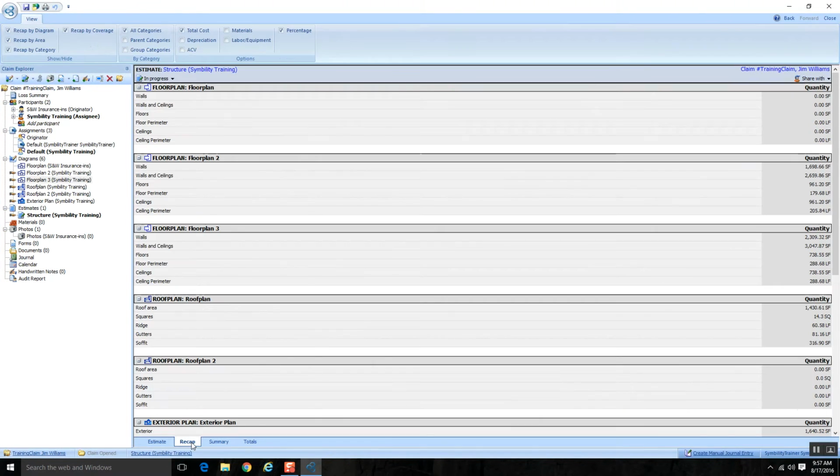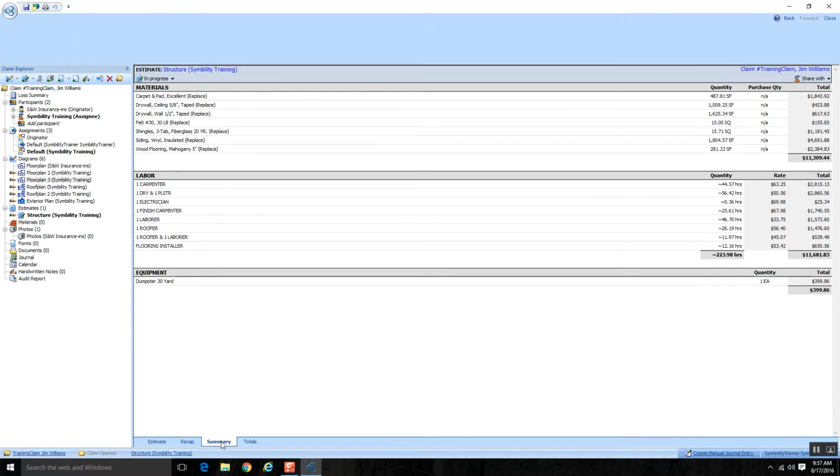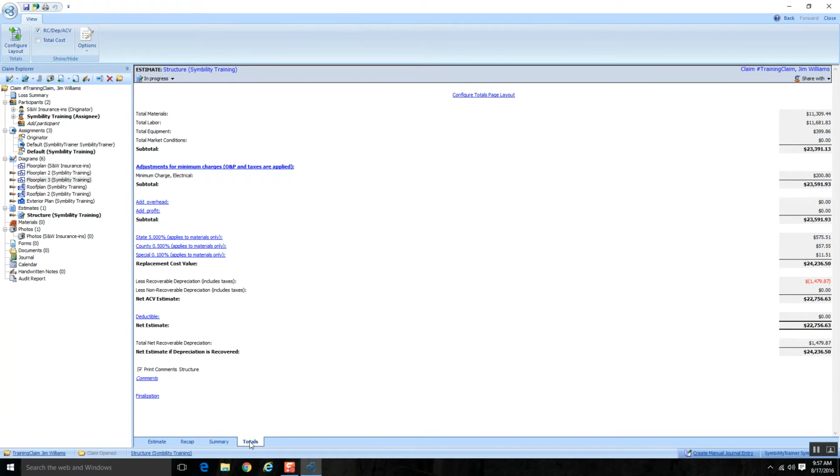So when I click on Recap, we're going to see a recap based on our different floor plans and roof plans and all the different diagrams that we have in here. Then we've got Summary, and you'll see things broken down by materials, labor, equipment, etc. But really what we're working towards is a total, right? So we've been building an estimate, and our ultimate goal is to have a totals page. So if I click on Totals, that's what I'm looking at in here is my total page.